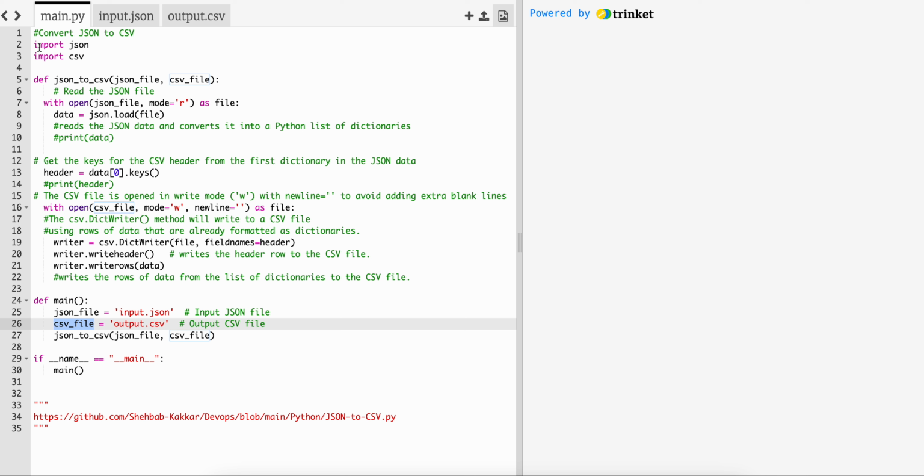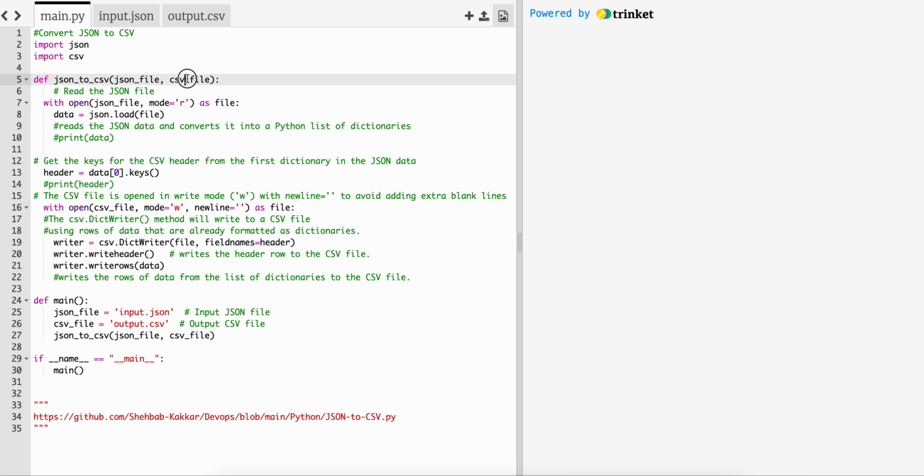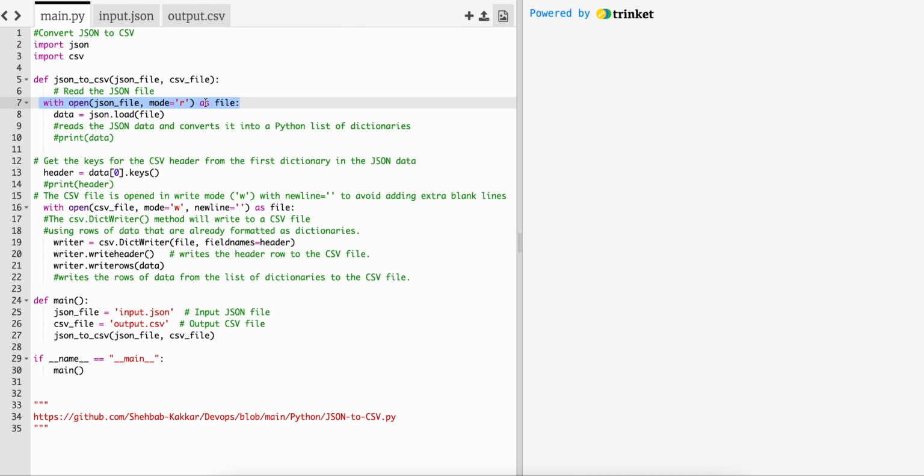In the beginning we import the JSON and CSV modules, and in this json_to_csv function we have a definition with two arguments, a JSON file and a CSV file. First we open the JSON file in read mode. Basically we want to load this JSON file in read-only mode by using the json.load function, and we pass that file, and that output will be stored in the data variable.